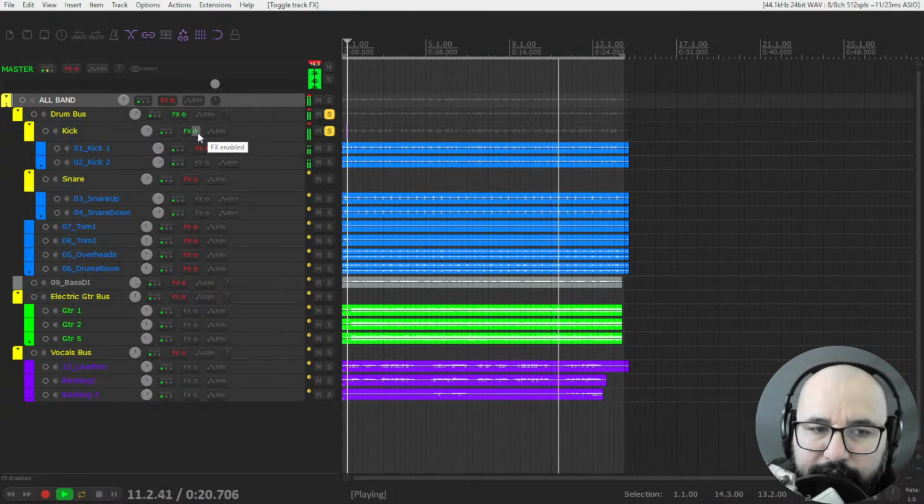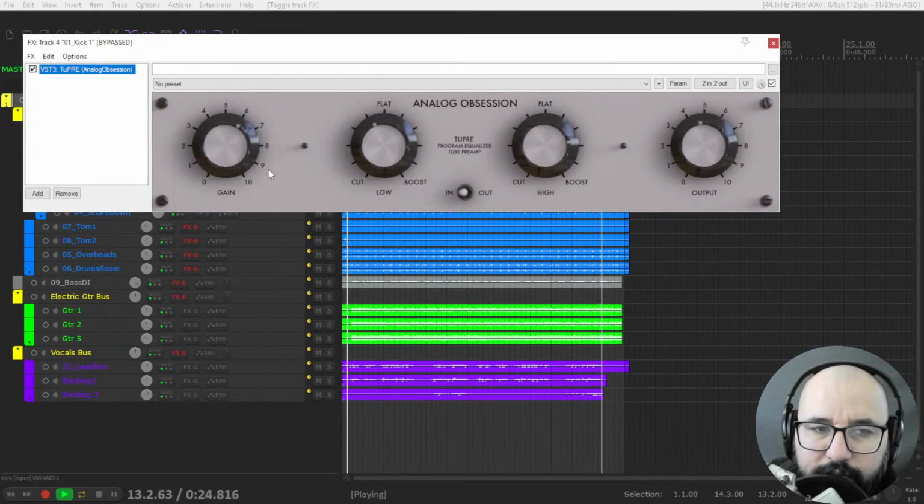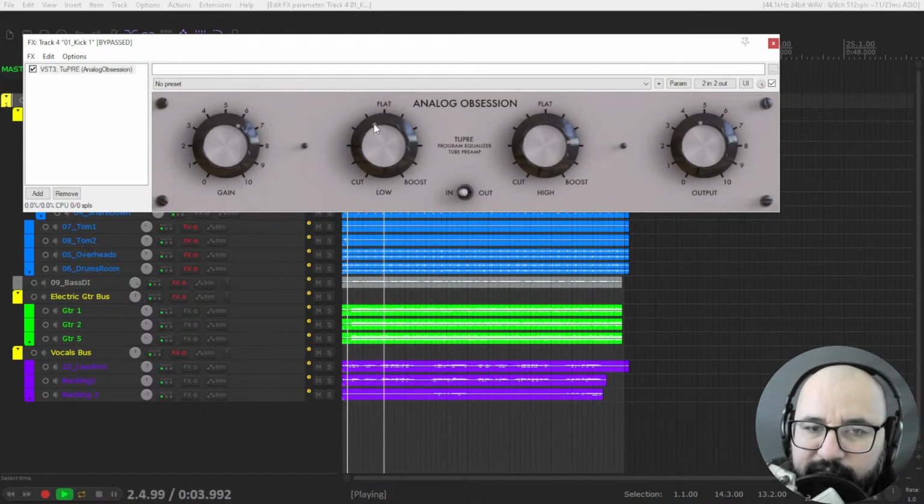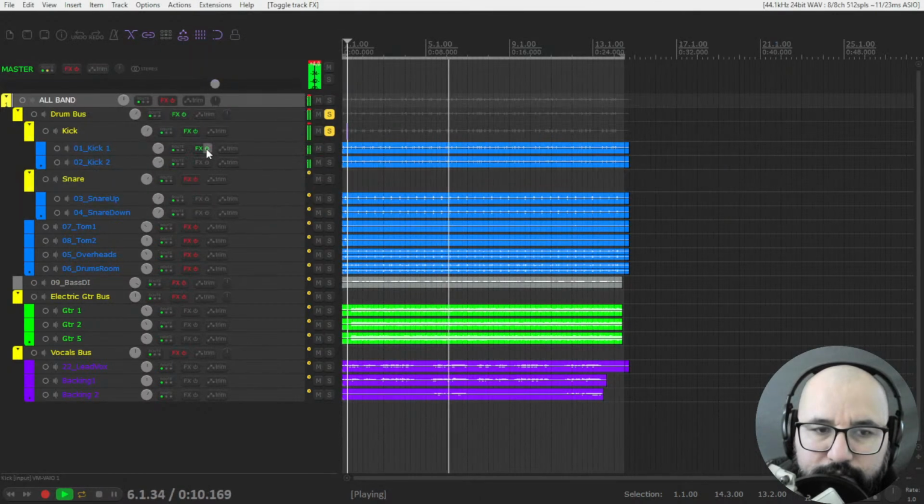Before and after. Here on this kick drum, I added more highs, even more highs, and removed a bit of the low end. And that's the kick drum, the final kick drum that I have.